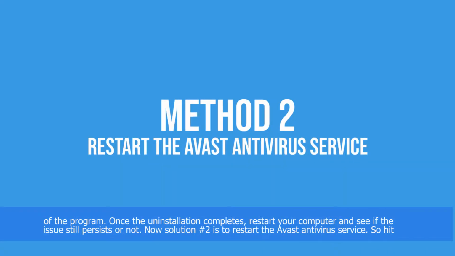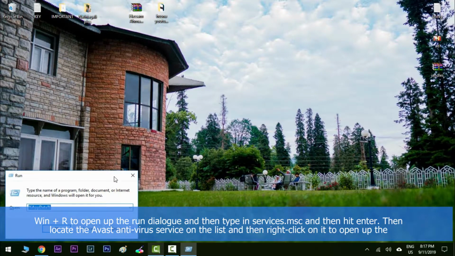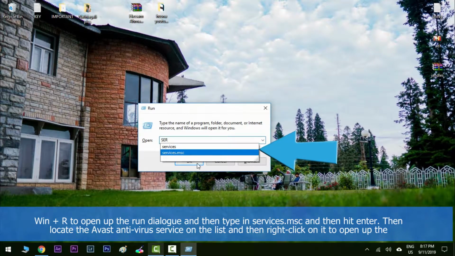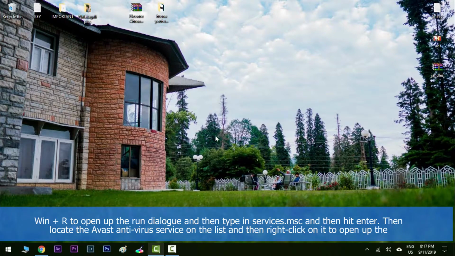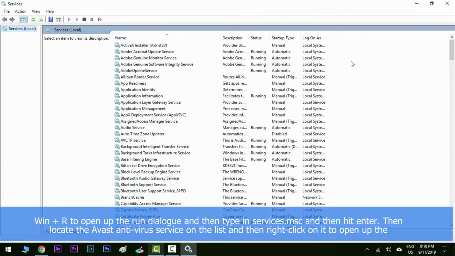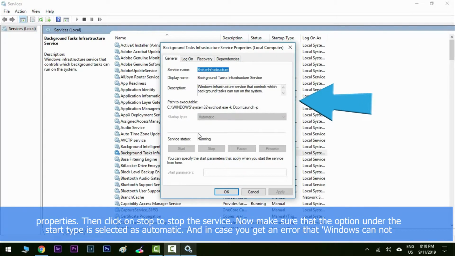Now solution number two is to restart the Avast antivirus service. Hit the Windows key along with R to open up the Run dialog, then type in services.msc and hit enter. Look for the Avast antivirus service on the list and right click on it to open up the properties. Then click on Stop to stop the service.